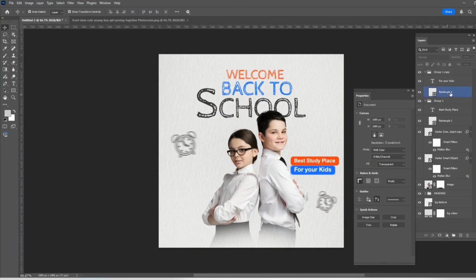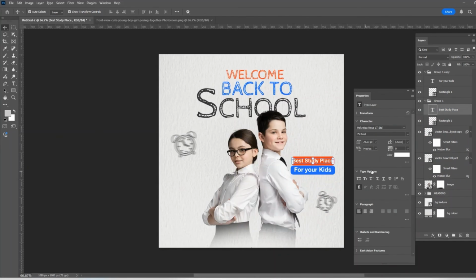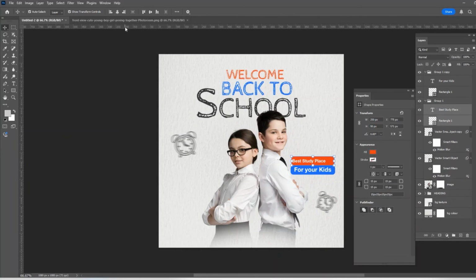Okay, and now I will align them. Okay, I have aligned them. I will reduce the size of this box also, let's say it is 282 now, so we'll make it 250. I will align them again, and I'll reduce the font size to maybe 24, and I'll keep this text smaller than this for your kids one.